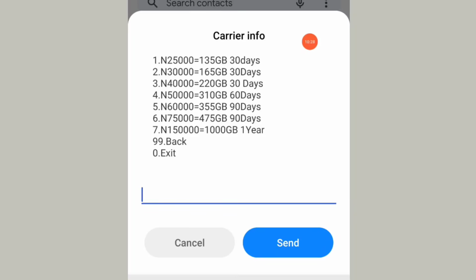So you can use any of these options to get data at a very cheap rate for your Glo line. With this code, you can get data at a very cheap rate from Glo, and this will help you to save cost in the purchase of data.